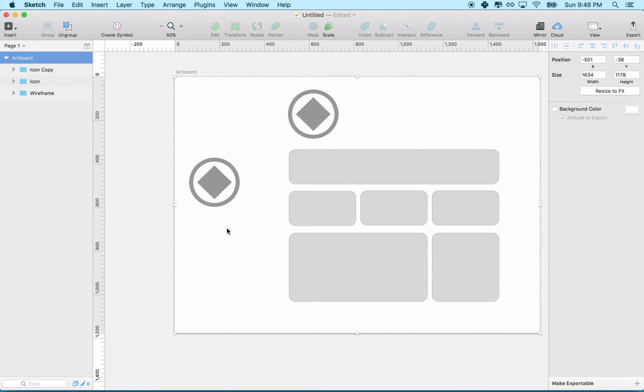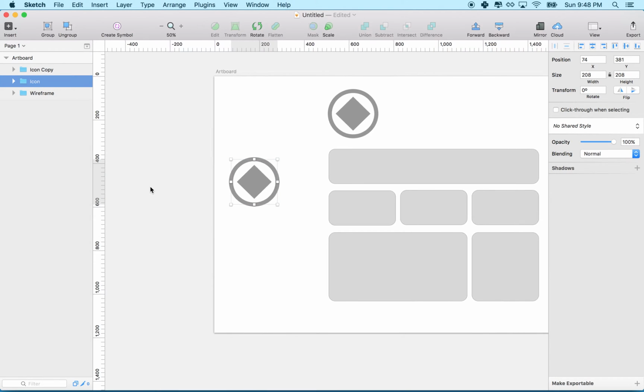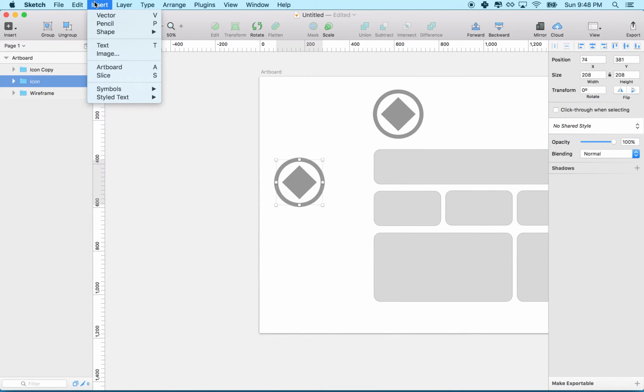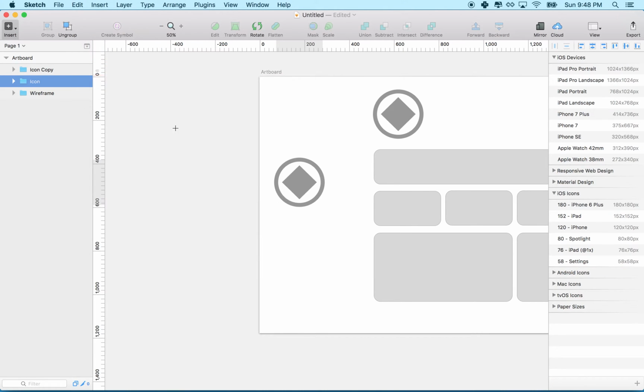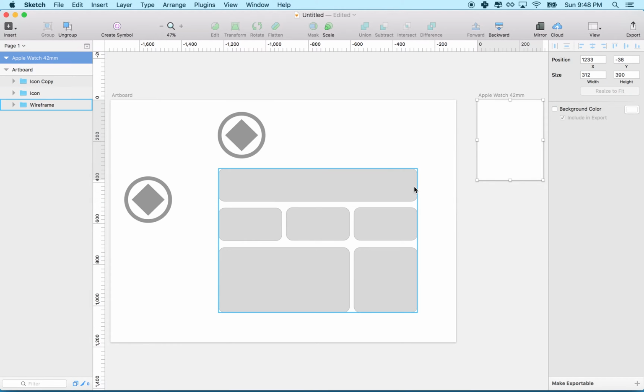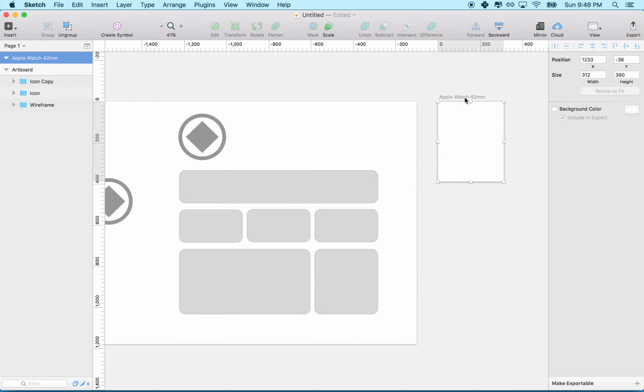I really want to move this icon into its own artboard. So what I'll do is I'll go to Insert, and I'll choose Artboard again. And just as a side note, you'll notice when you create an artboard, it gives you a menu on the right side, and you'll see the size of a lot of common devices. So you'll see iPad Pro, iPad Landscape, iPad Portrait, iPhone 7, iPhone SE, so all of the different sizes. Maybe I want to do a layout for the Apple Watch, so I'll choose the 42 millimeter watch, and you can see it makes an Apple Watch sized layout.